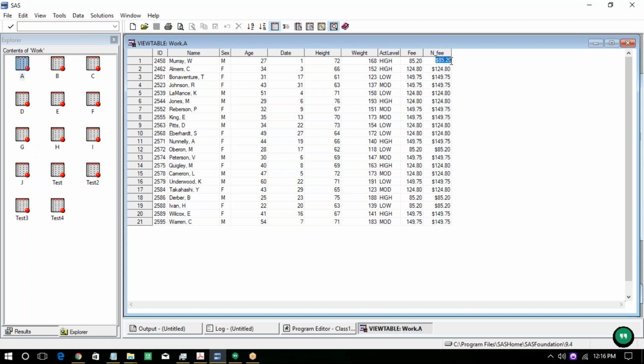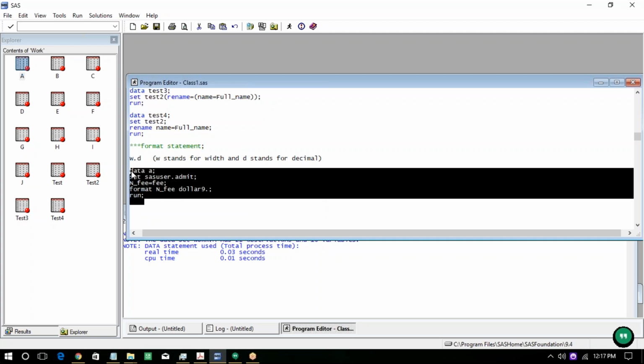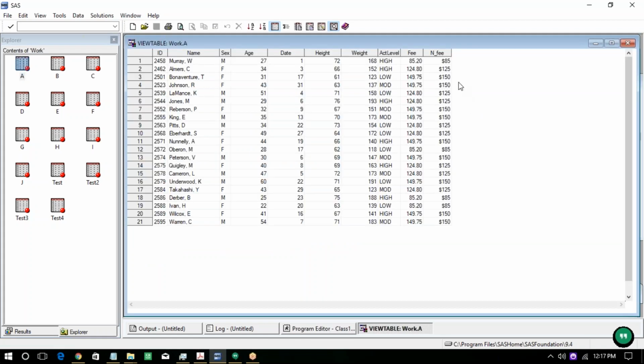So the minimum length for this formatted column: $85 would be 3 bytes, and the dot would be 1 byte, and the decimals 2, so altogether a minimum of 6 bytes. Let me show how it works. With dollar 9.2, we define a total width of 9 and a decimal value of 2. If we do not want any decimals formatted, we can remove it and see what comes. Even if I remove the decimal places, the values are converted into equivalent values by rounding off.